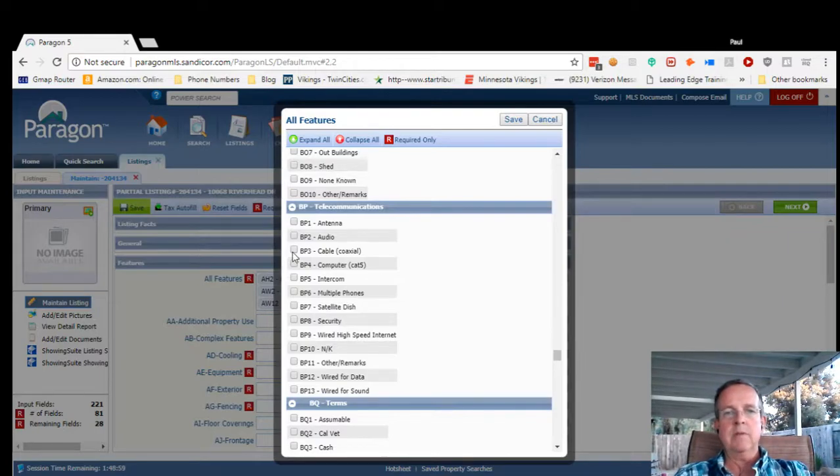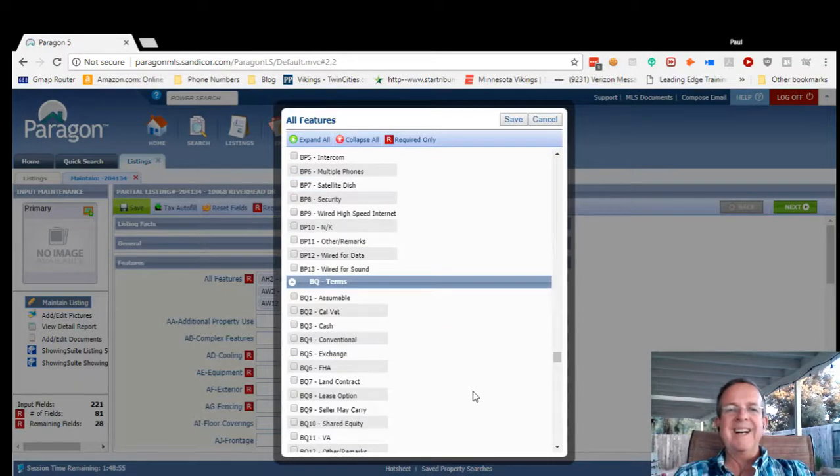Telecommunications, he's got cable. The rest of it, I'm just not even going to worry about too much, unless he has some really high-end stuff or something like that we want to do.